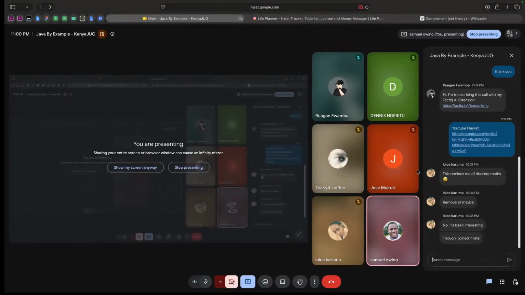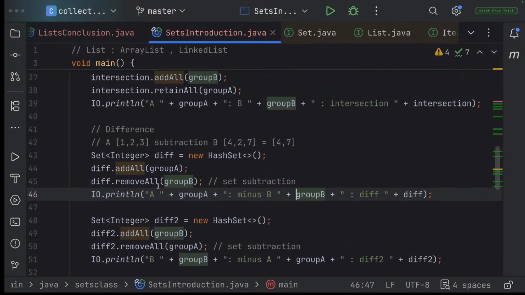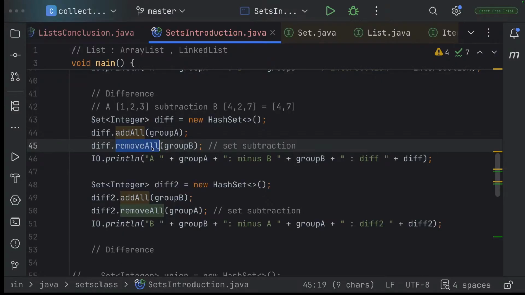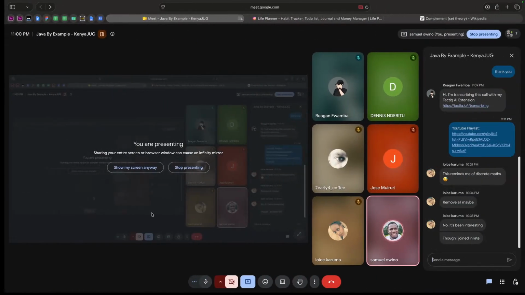Let's see if there is a message. Solo is saying removal maybe. Yeah, it turns out removal actually solved at least that part. There's a part where we were able to solve with removal. Yes, thank you for the suggestion. So it solves the difference issue.